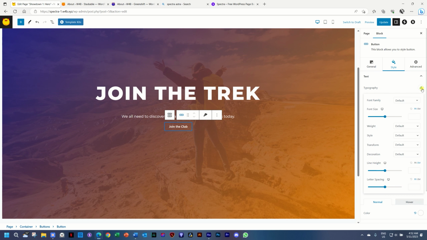And then under typography, we're going to go for Montserrat again. Again, I'll put the font size on 18. What is that? 18. The weight, I'll put here on 600. Style, transform, uppercase. Decor line height, I'll put on 1 and my letter spacing on 3.